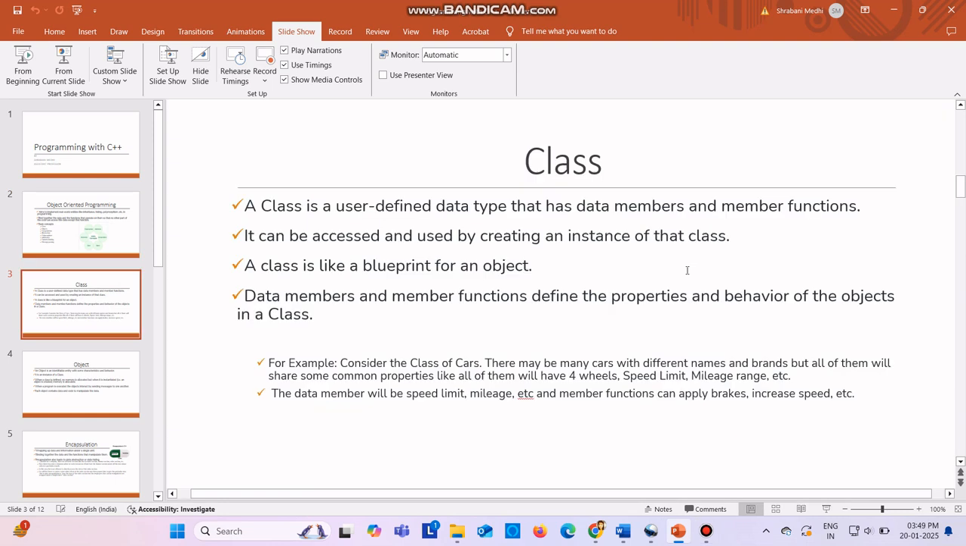Now let's see what is a class. Okay, so class is a user defined data type that has data members and member functions. So you can consider class similar to a structure if you have studied structure earlier. So it is user defined. The user defines the class, and it has data members. Data members you can say as the variables, and member functions you can say as functions. For variables, we refer to them as data members, and for normal functions, we call them member functions. Okay, so it can be accessed and used by creating an instance of that class.